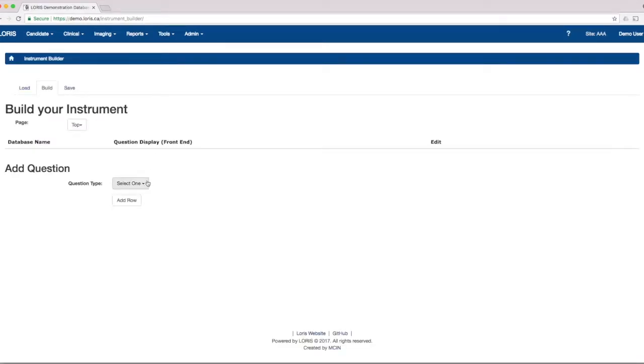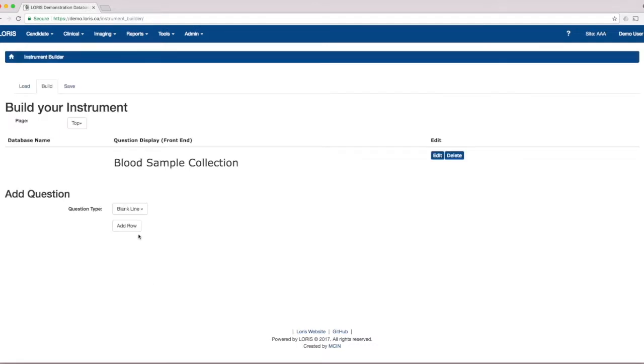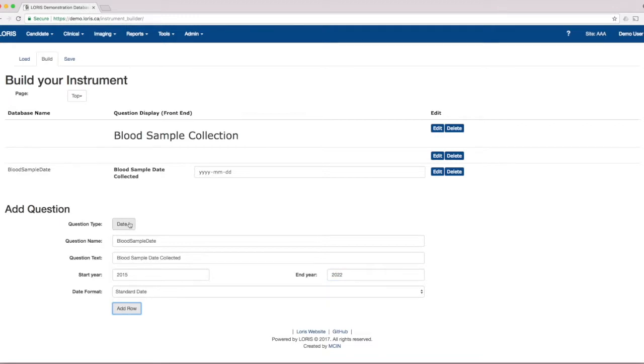For each question in your form, select a field type and enter the question details, adding each response to the form as you go. Field types include text boxes, text areas for larger comment fields, drop-down select boxes, multi-select boxes, dates, and numeric fields.